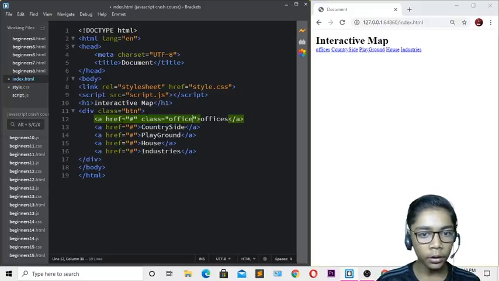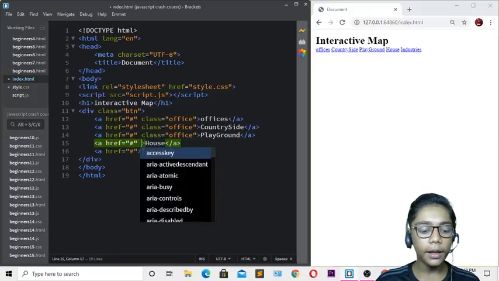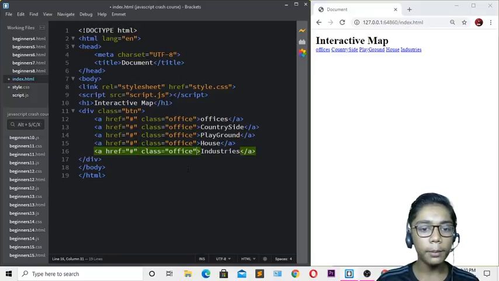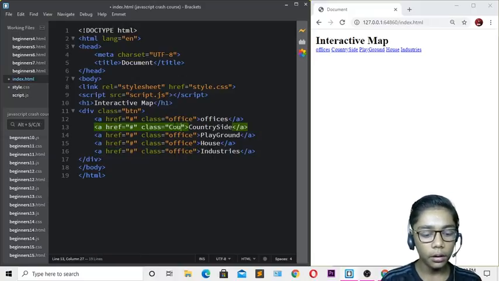Now you have to copy this class from here, and I will paste that in all the buttons which I have written. So paste over here also. Okay, so I'll paste that over here, and then over here also, and over here also. So I will do one thing, I will change it to countryside. So right over here, countryside.